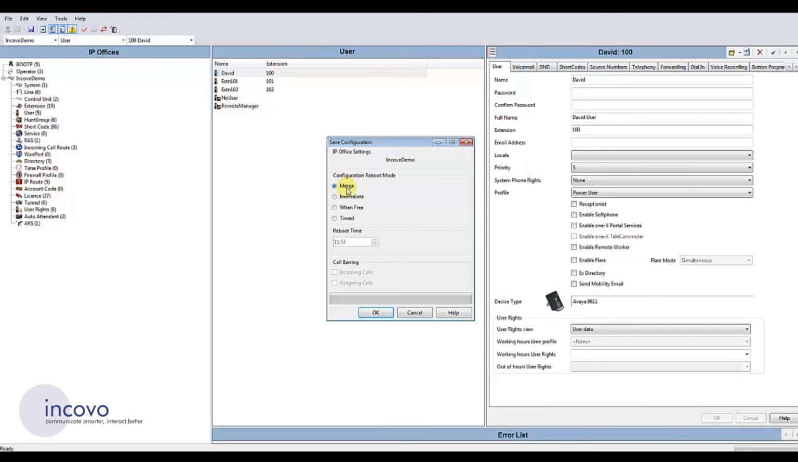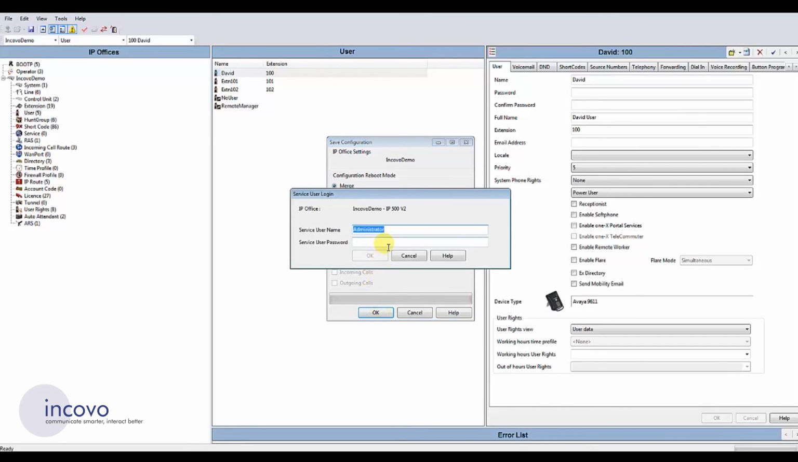As the option for merge has been selected, this means we are able to do a merge save. Most changes will involve what is called a merge save. This is where the configuration is saved back to the phone system without the need to reboot the system. If the system required a reboot, then the immediate option would already be selected once you have clicked Save. Once you have chosen your method of saving, then simply click the OK button and then enter the username and password.